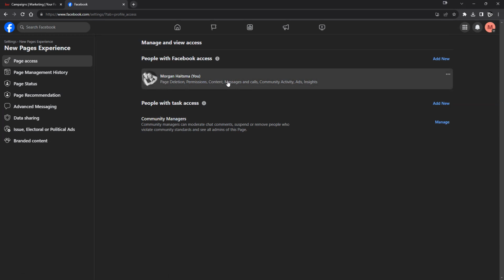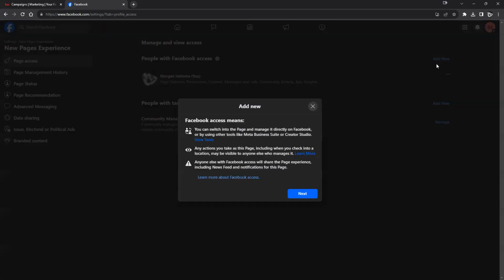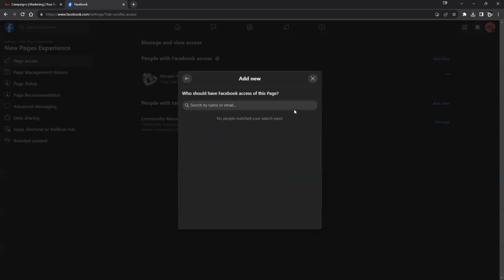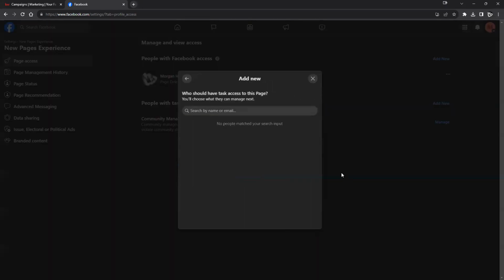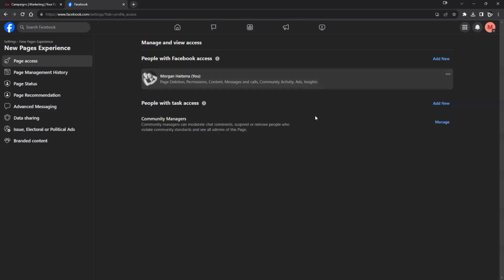owner or the admin. If you belong to a team, you can simply add other individuals right here, and we can go through the process and we can search and invite them as an admin. You also see people with task access. We'll give this a click. We'll add new over here. You can go ahead and add yourself as well. So I don't have myself, but you can add other team members here as well.